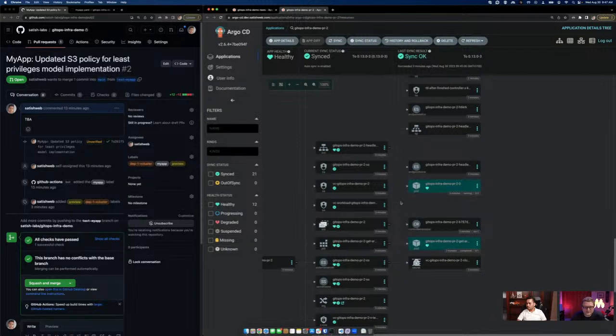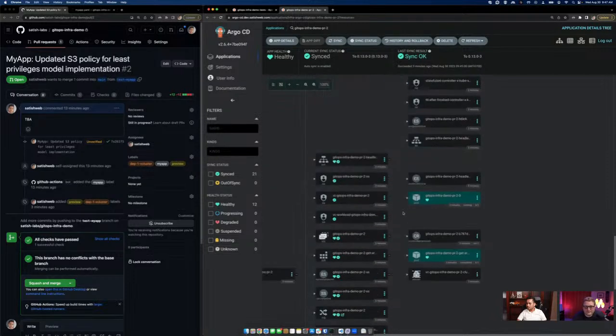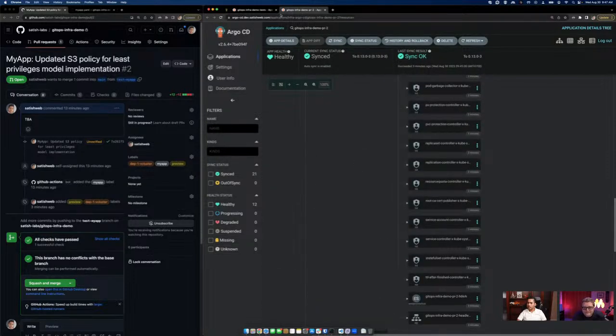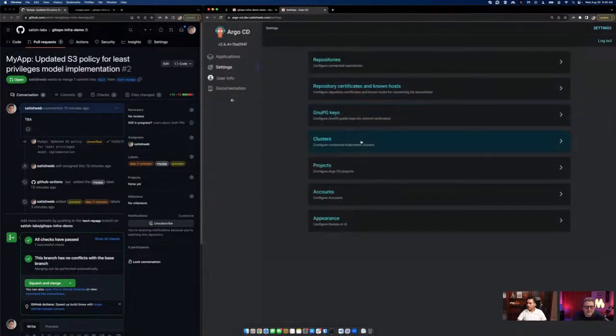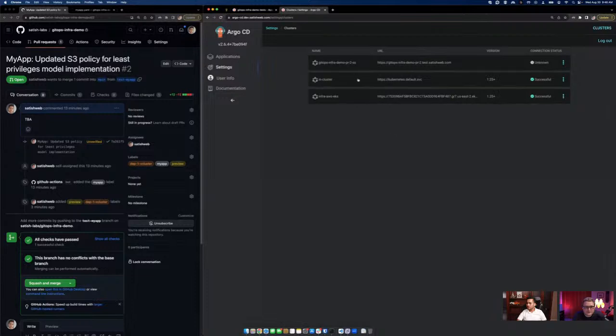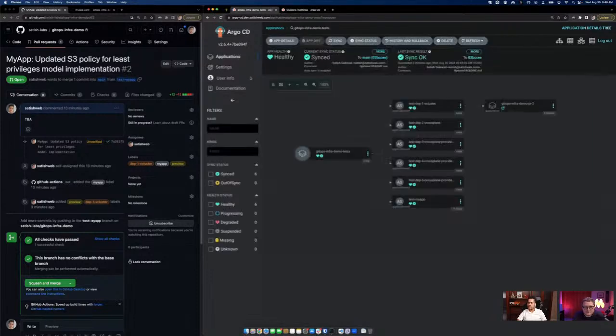So here, you can see the cluster is launched and we can quickly go into settings and look in clusters. Here you go. You can see the vCluster has registered itself. It shows connection status as unknown because Argo CD will not show a successful connection until one application is deployed on it. And we will do that right now.